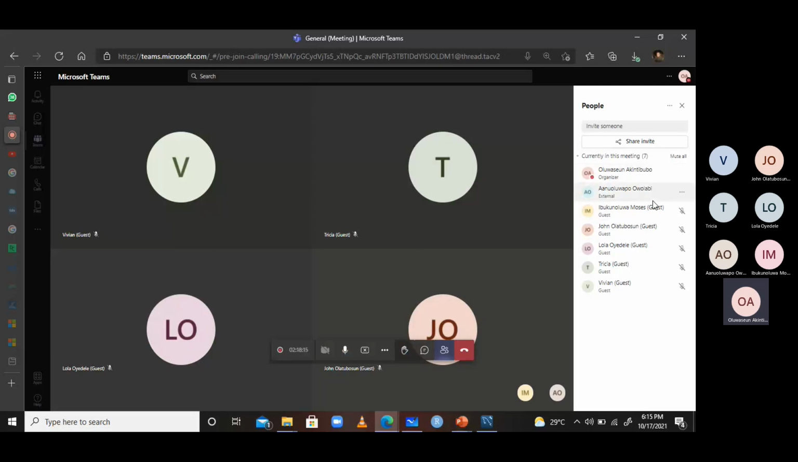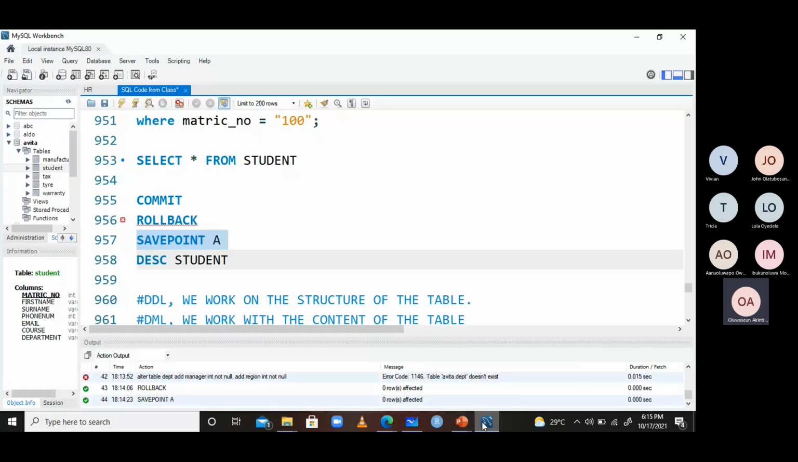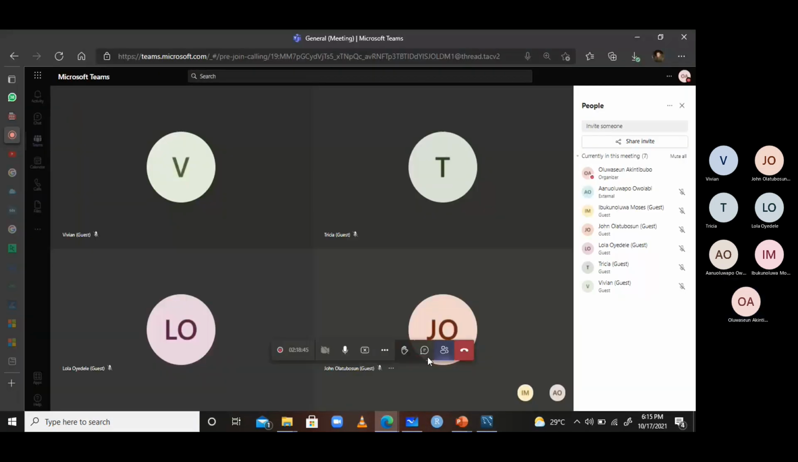We started from joining. I explained a bit of what we did the last class in joining. Then we moved from joining to subquery, then from subquery to DML statements: insert, update, and delete. So please let me know if you have any question.